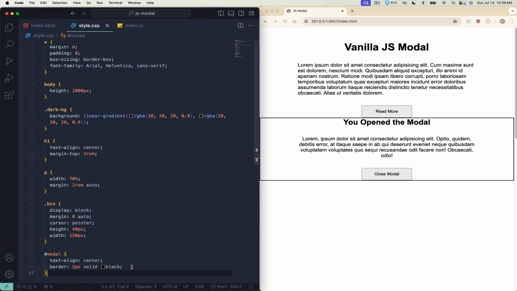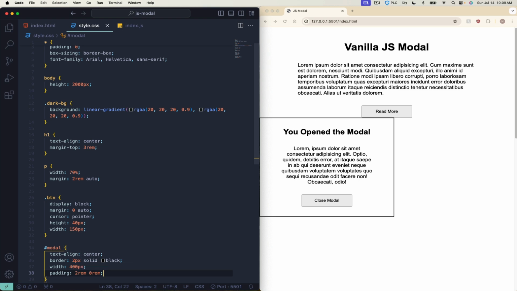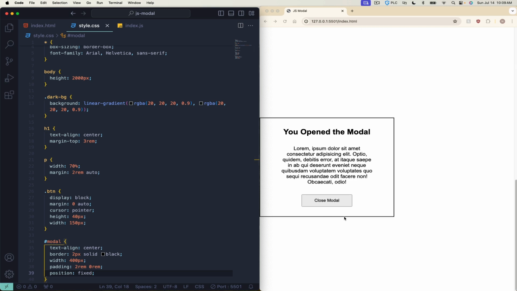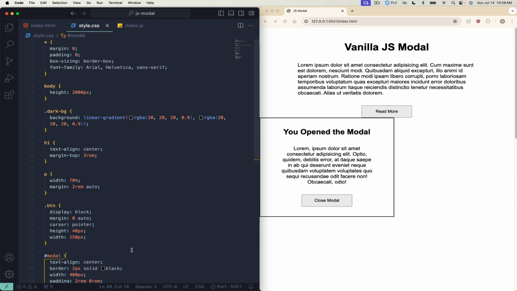And then let's give it a width of, we'll say 400 pixels. And let's give it some padding of 2 rem top and bottom, 0 rem left and right. Let's give everything some padding there. And then we want the position of this thing to be fixed. So wherever it is, it stays. So see now when we scroll up and down the page, it's still staying right in front of the user. That's what we want.